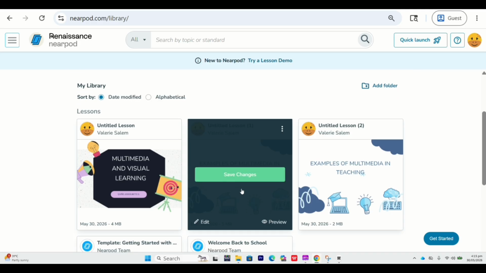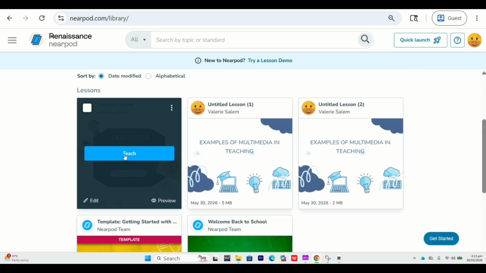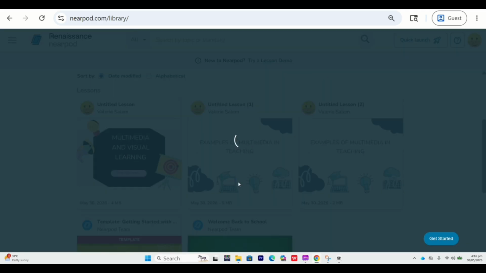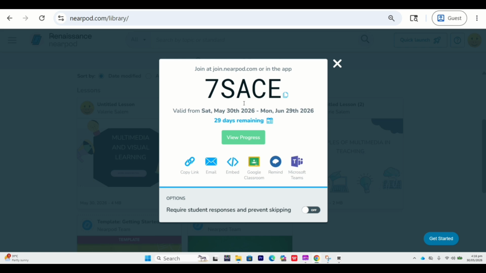Click Student Pace if you want students to answer activities at their own time. NERPAD will give a code or link. Share the code or link with the students so they can join the lesson. The students will type the code in NERPAD to enter the class and answer the activities. That is how to use NERPAD step by step.